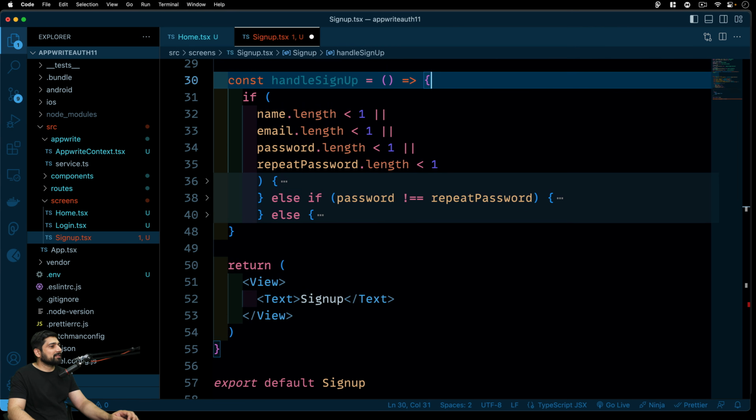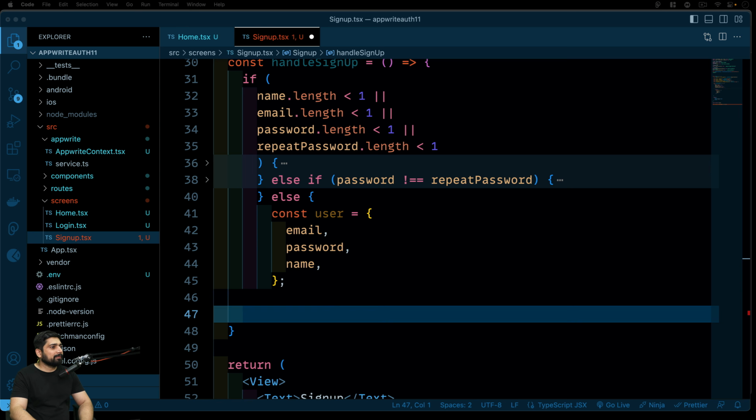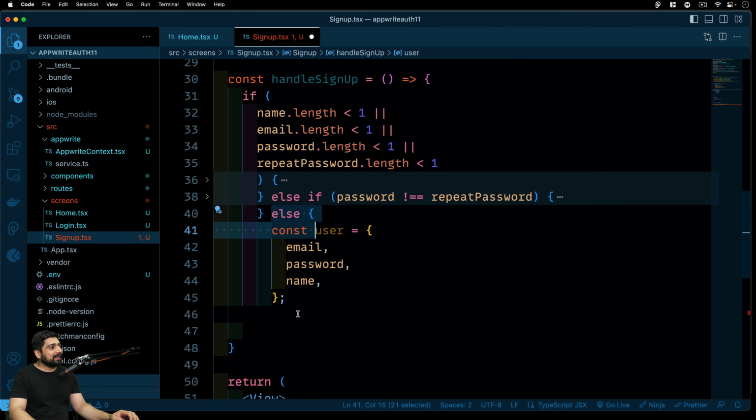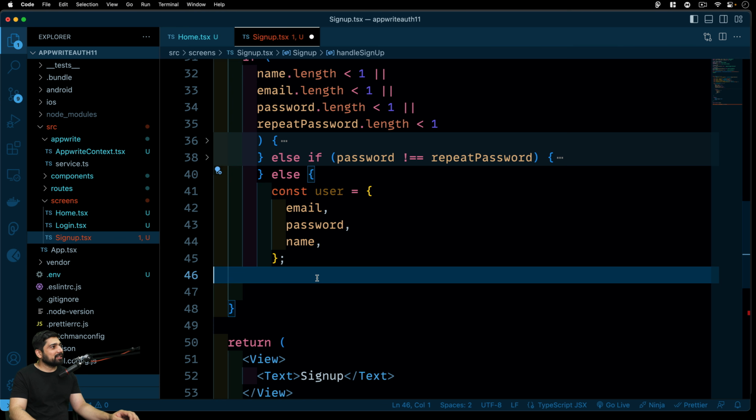Let me just quickly check this. Otherwise we'll be making an error. All right, taken a deep look onto this one. So yes, we are in the correct phase. We should be in this else container. So else, we are actually collecting all the information into the user. That is absolutely correct. Now we need to simply use Appwrite and call a method.